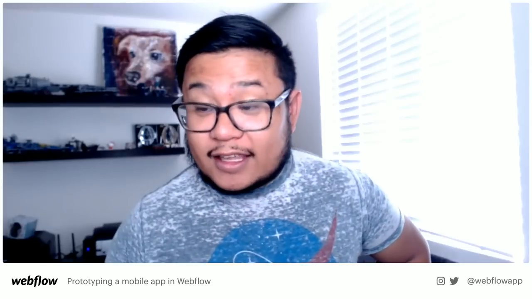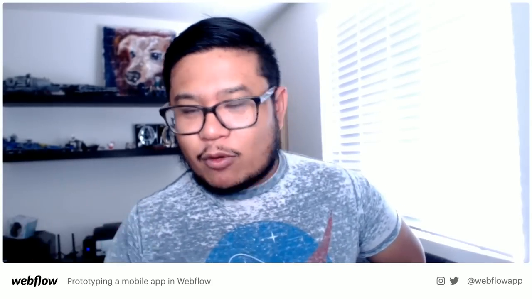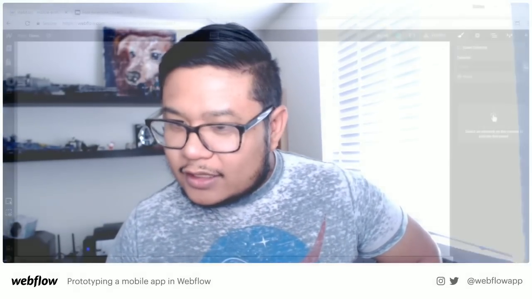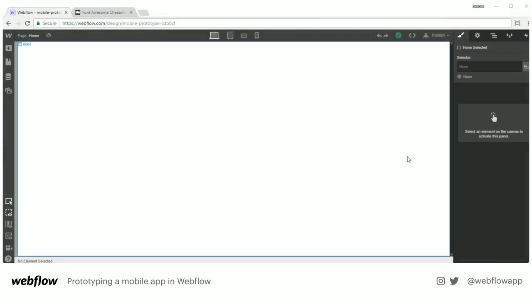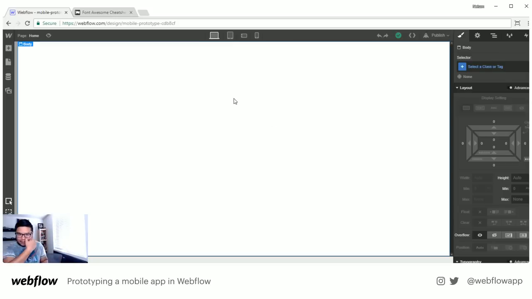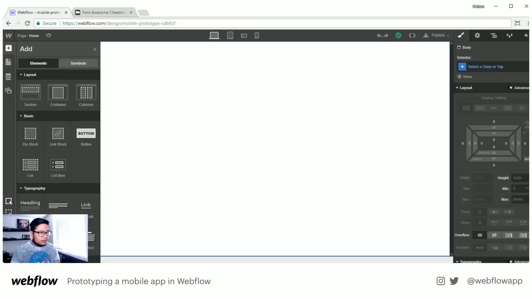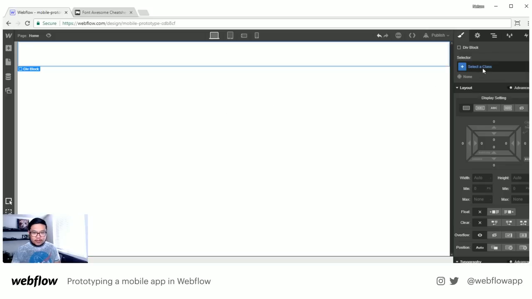So let's get into it. Building a mobile app prototype inside of Webflow. Let's get in here. Okay. So I'm going to start off with a blank page. And I'm going to just put an overall wrapper. Okay. And this one's just going to be called wrapper. And the reason why is because I only want to show this inside of mobile.